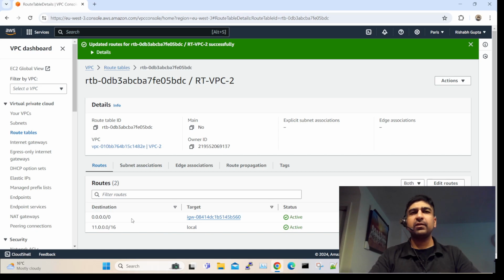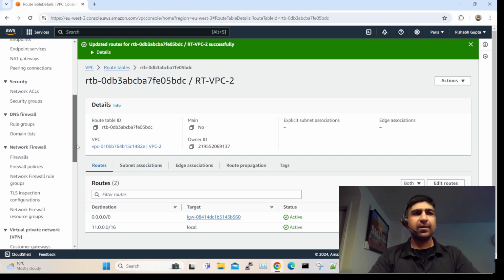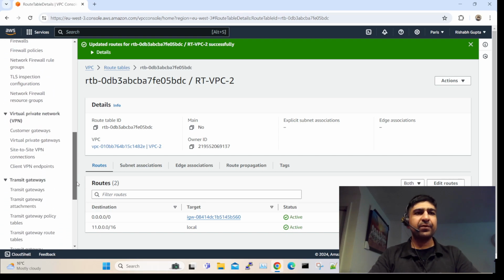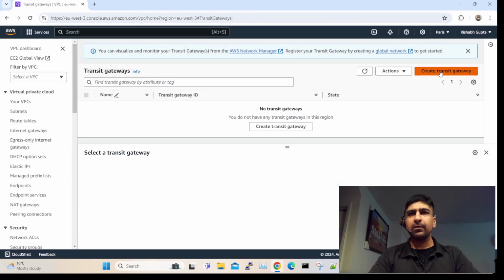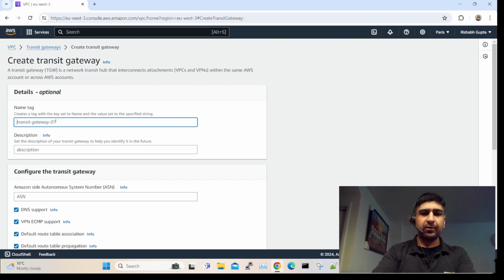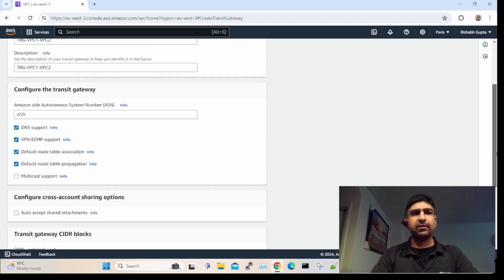Now both VPCs are good to go. Now we have to make sure that they can communicate with each other. That means when I'm going to create servers on both of them, they should be able to communicate. For that purpose, I have to create a transit gateway. So I'm going to name the transit gateway VPC1-VPC2. I can just use the same name over here just to make it easier to understand.